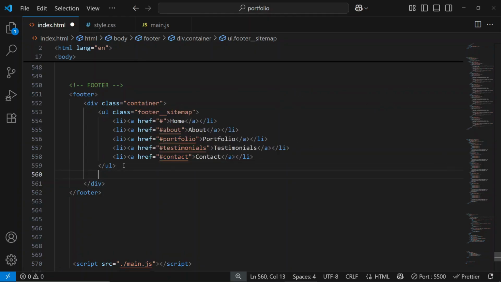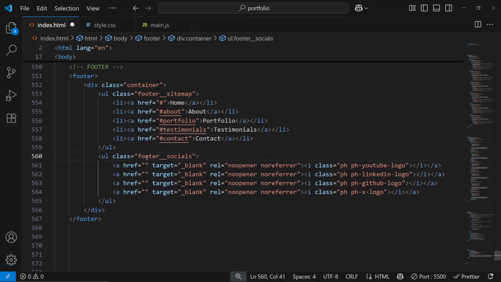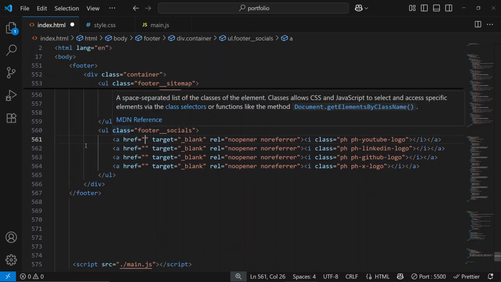And below this unordered list, I'm going to have another unordered list, which is going to have the socials. We've done this already as well in the main header. So I just have the social media icons here. In your case, of course, you should have the href or the link to your actual social media that match the icon here. So we have YouTube, LinkedIn, GitHub, and Twitter or X. All right, so that is it.